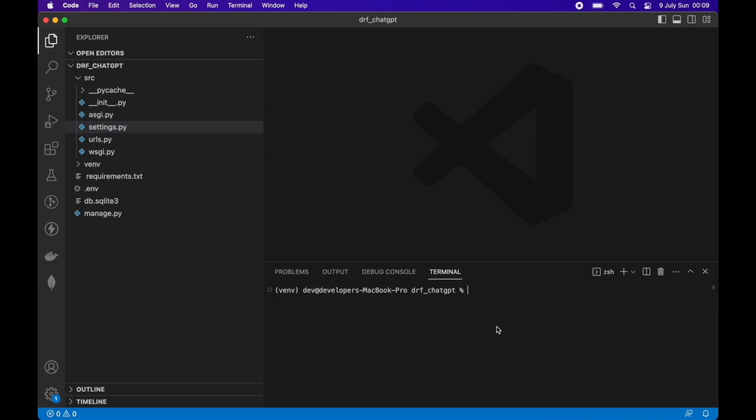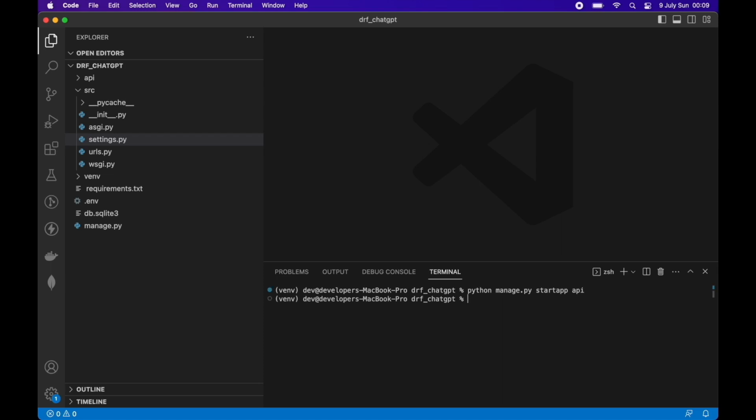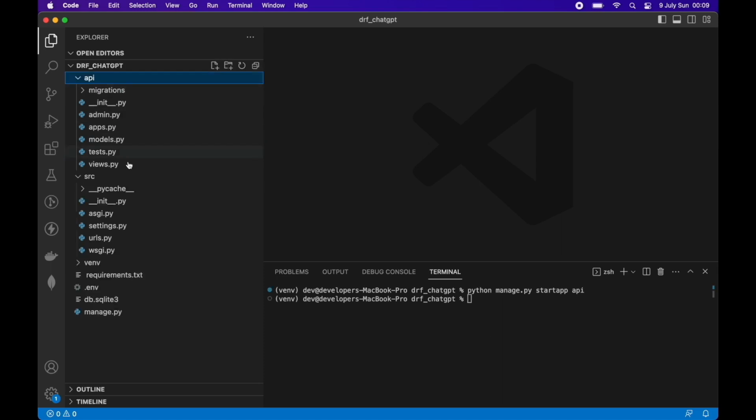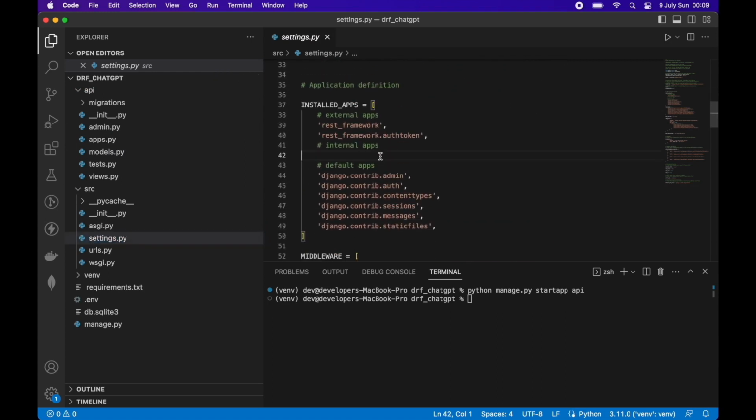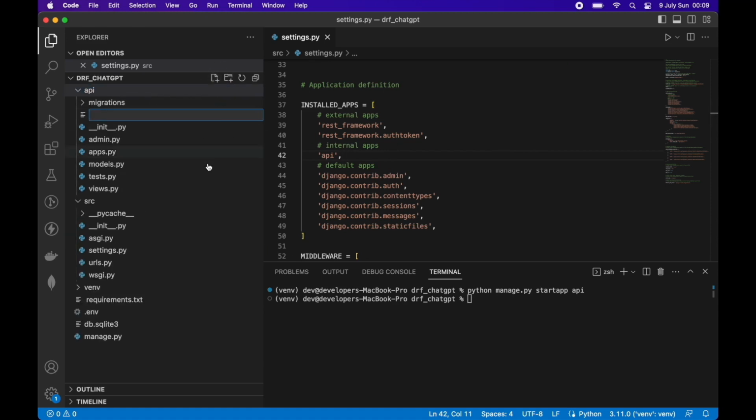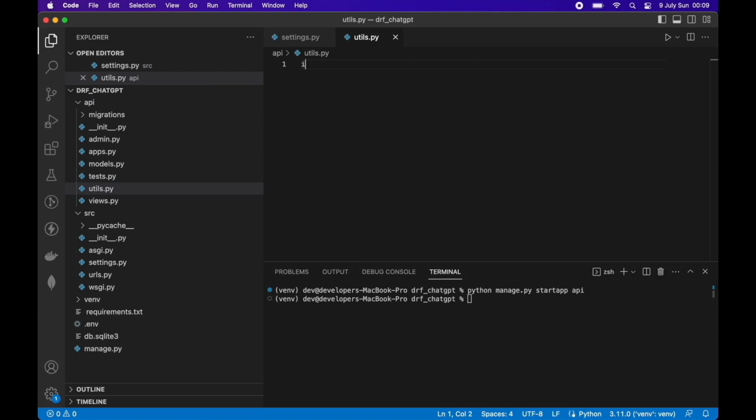In this session, we'll be creating our first application in Django. So I'm going to type python manage.py startapp and give the app name as api. I'll be adding this name to installed apps as api. So this is our internal app, and I'll also be creating a new file named utils. I'm going to put OpenAI specific functions here.